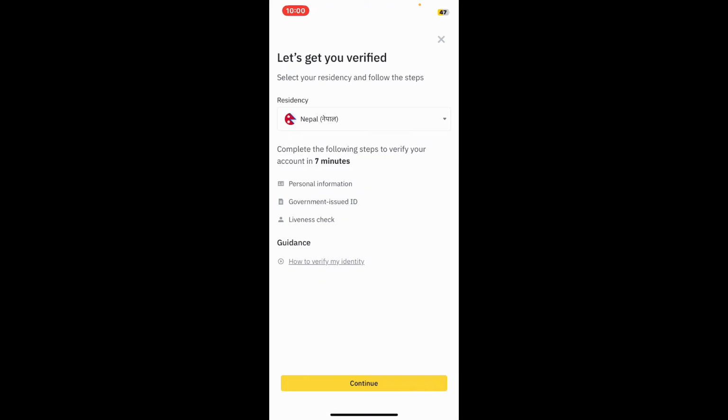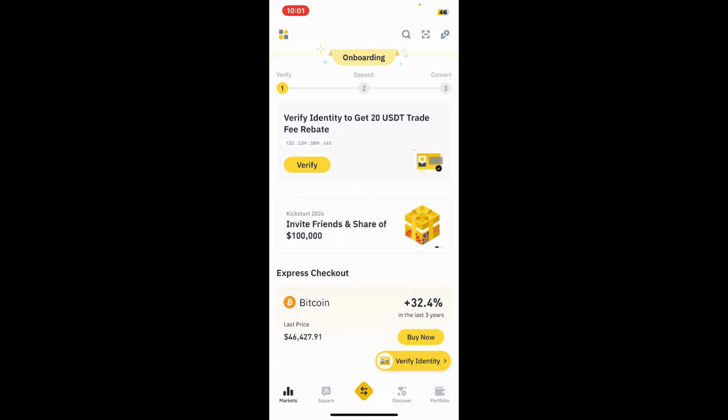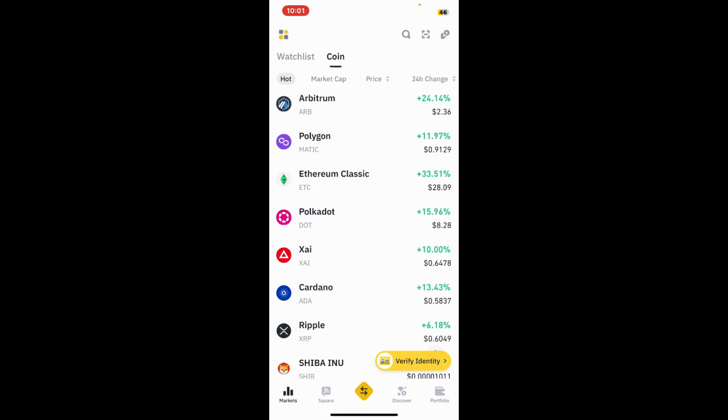The next step is to verify yourself. Select your country of residence and make sure to verify your personal information, your government issued ID, and liveness check. Tap on the continue button and verify your identity by following the prompts. And once you are done with it, you can now start using your Binance account. So that's how you can easily sign up for Binance within a few minutes.